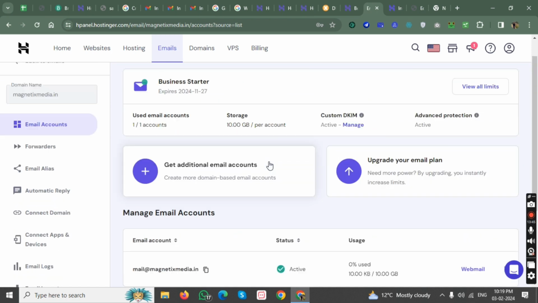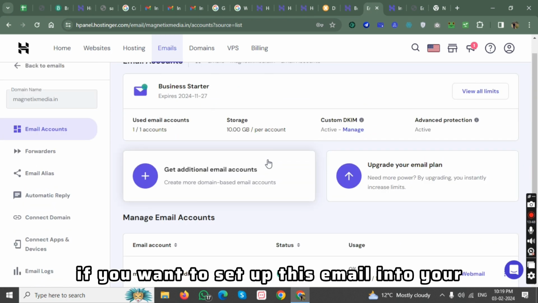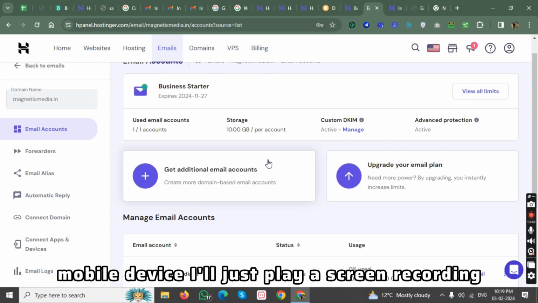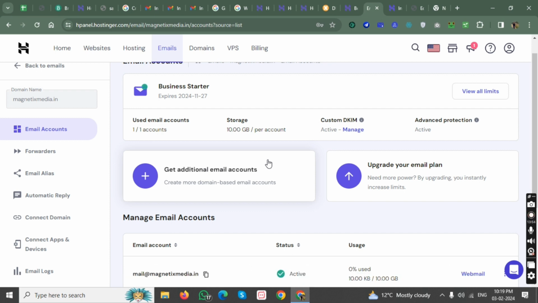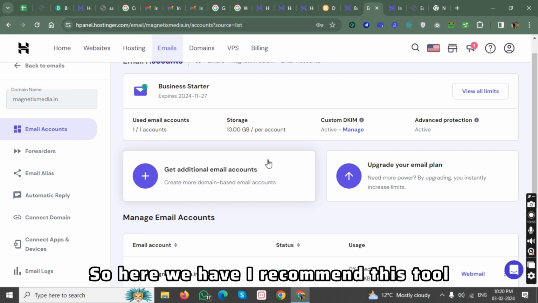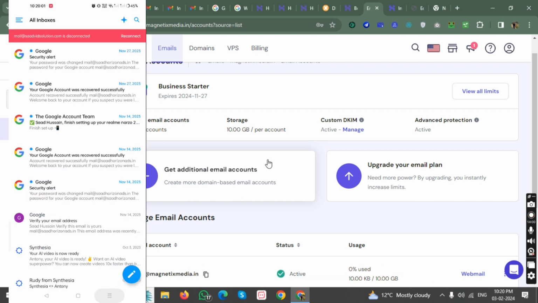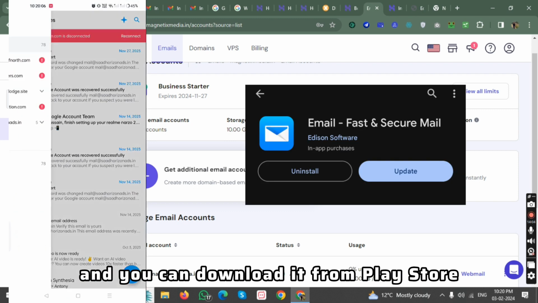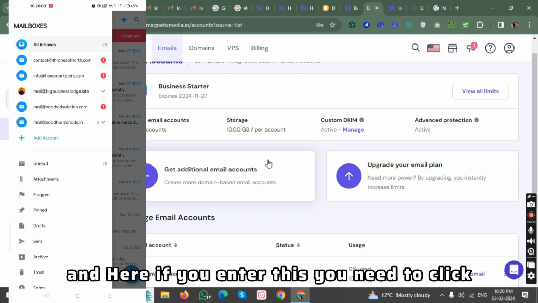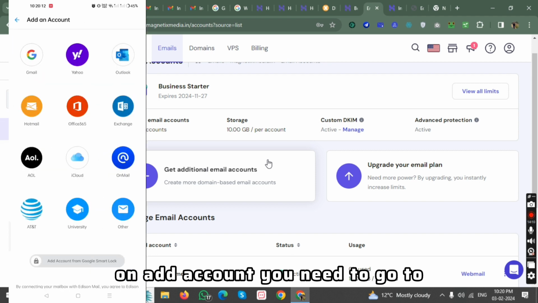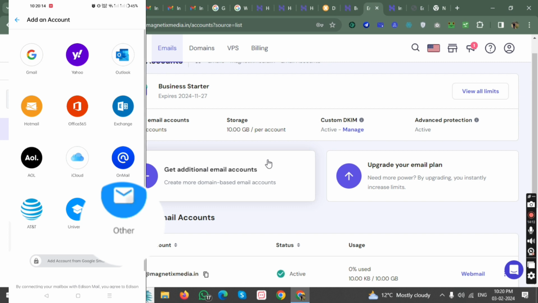Okay, now if you want to set up this email on your mobile device, I'll just play a screen recording in front of you right now. Okay, so I recommend this tool that's called email. You can see the logo, and you can download it from Play Store. And here you need to click on add account, you need to go to others.